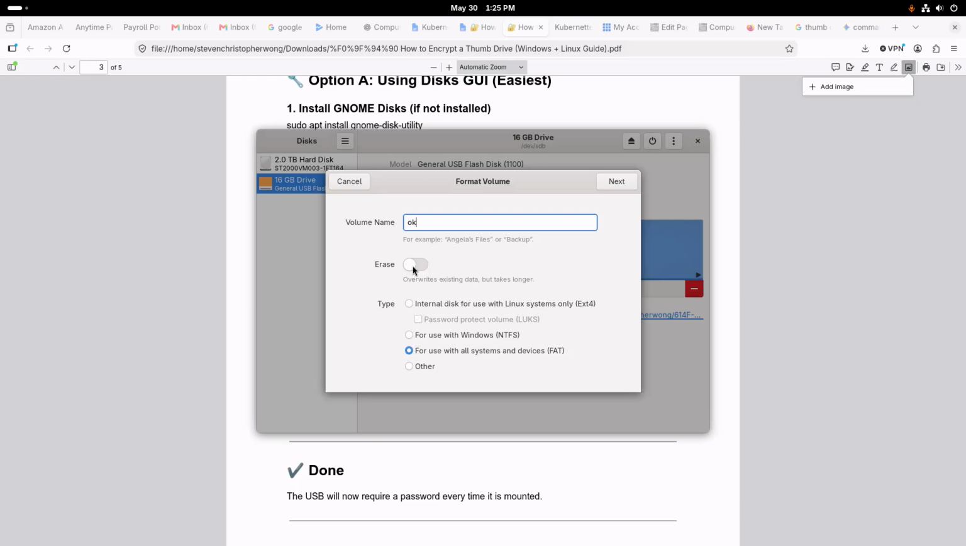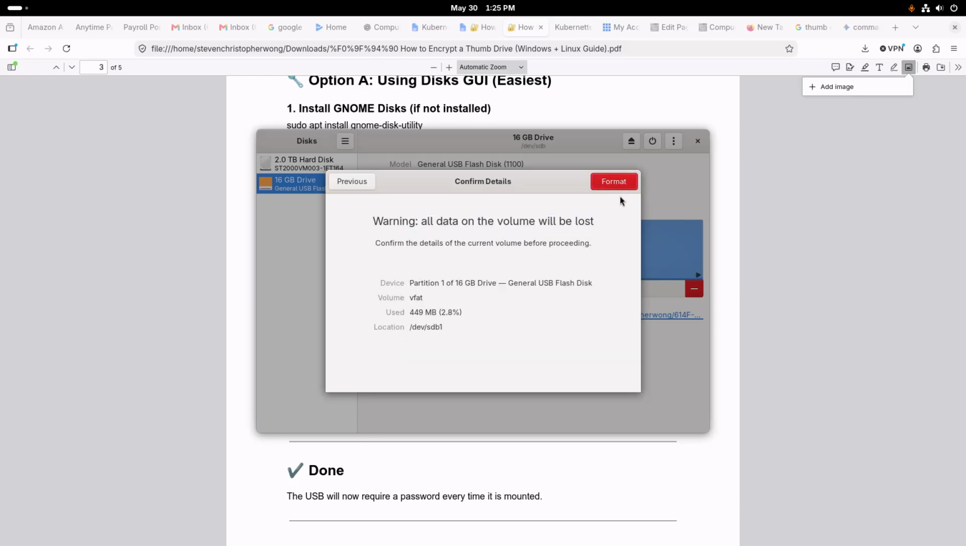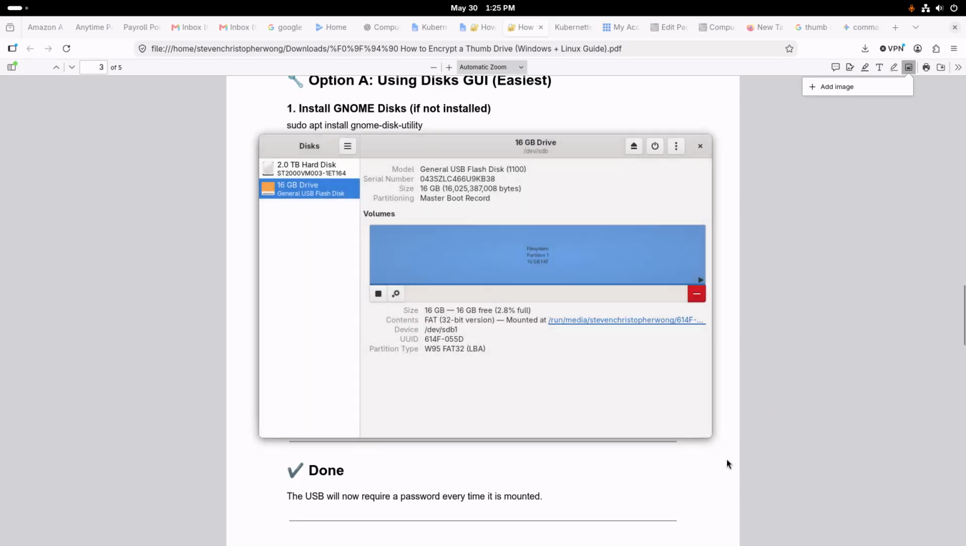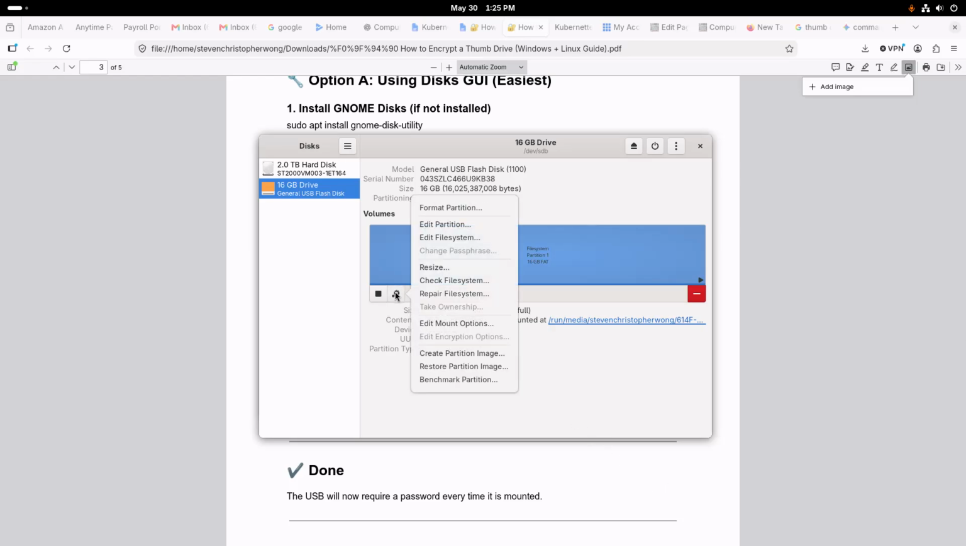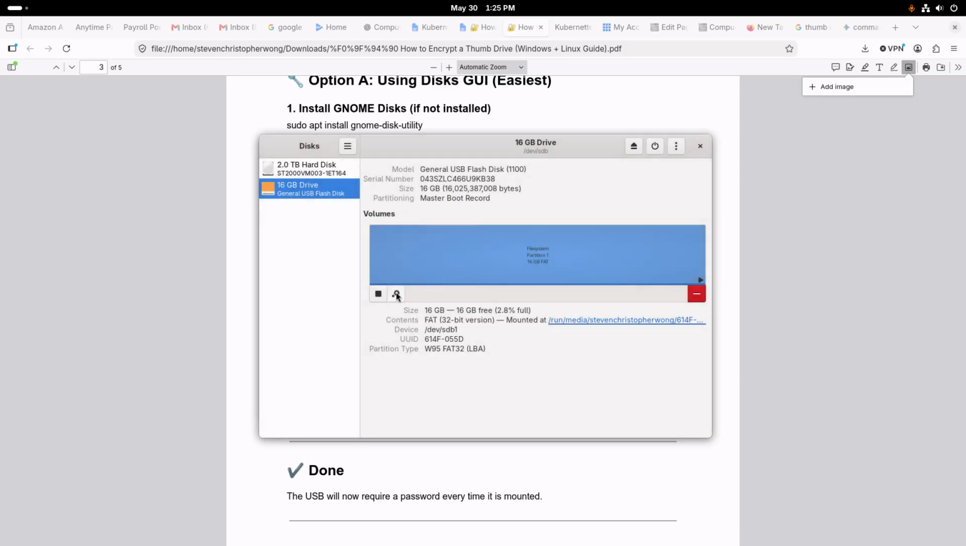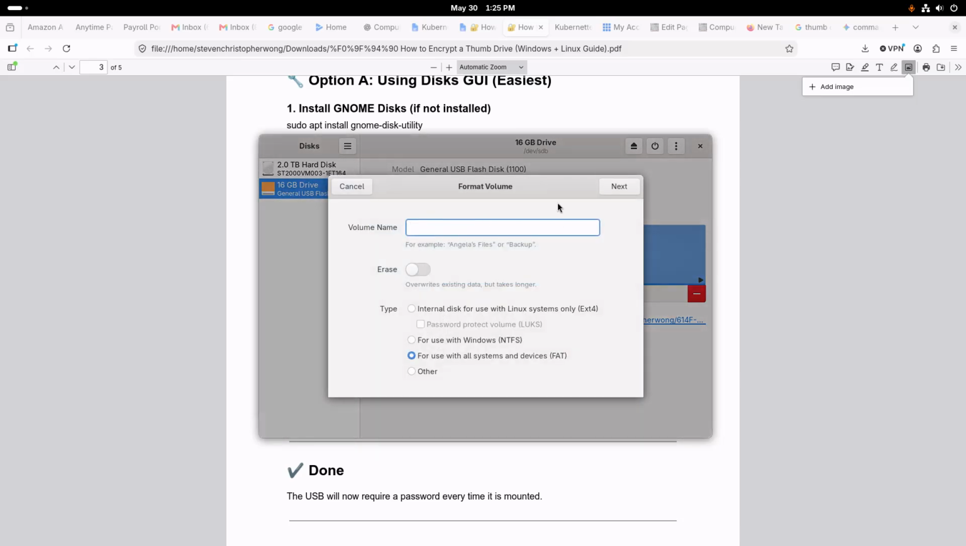So put my name. OK. Since I'm not on Windows, I'm going to do FAT file system. And then, wait a second. Let me go back for a second. Cancel. So this is the drive here. I hit the gear button. There it is. So when you hit the gear button underneath here, it should give you an option to edit the partition and encrypt it. I'm trying to find the right selection.